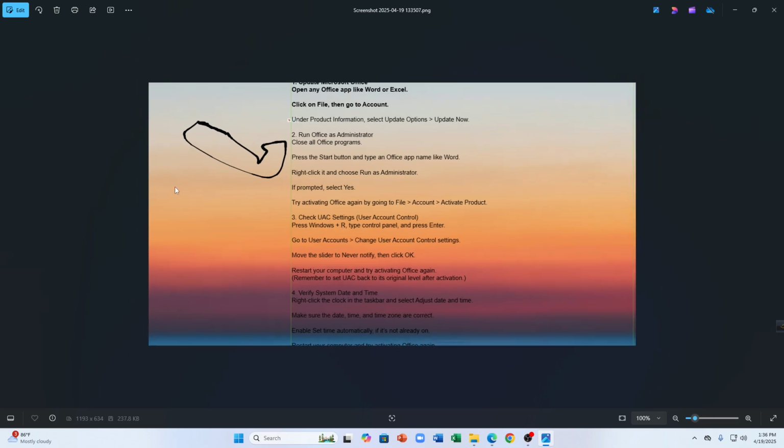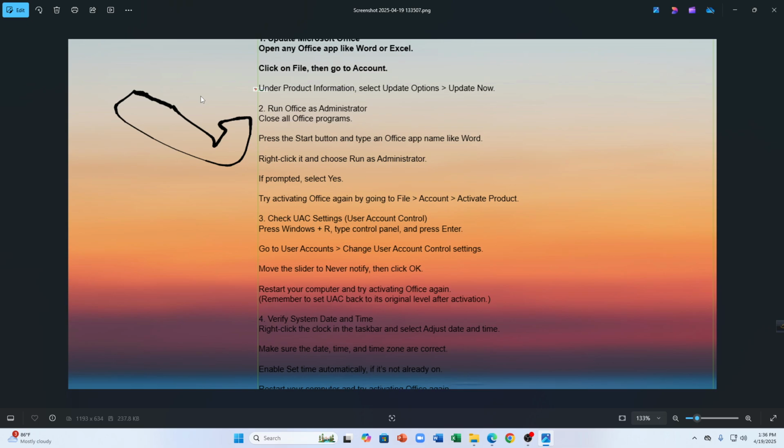First of all, you have to update Microsoft Office. Open any Office app like Word or Excel. Then click on File, then go to Account. Under Product Information, select Update Options, then tap on Update Now.